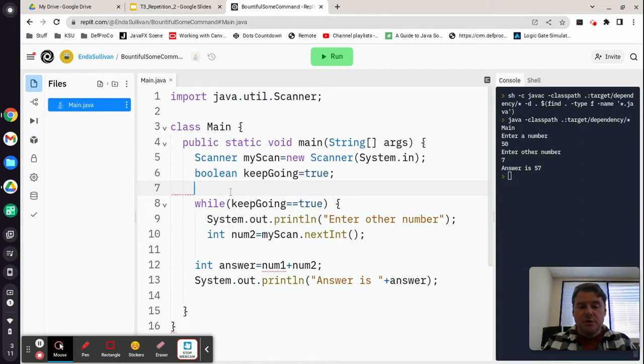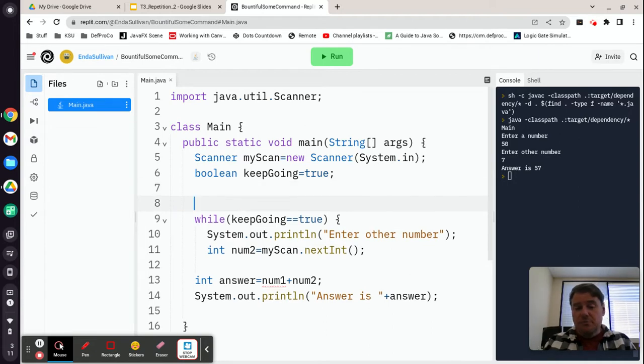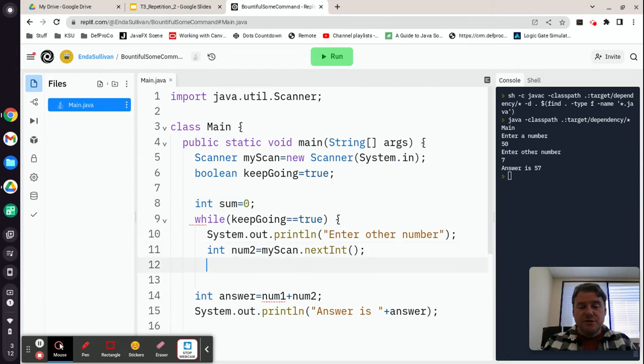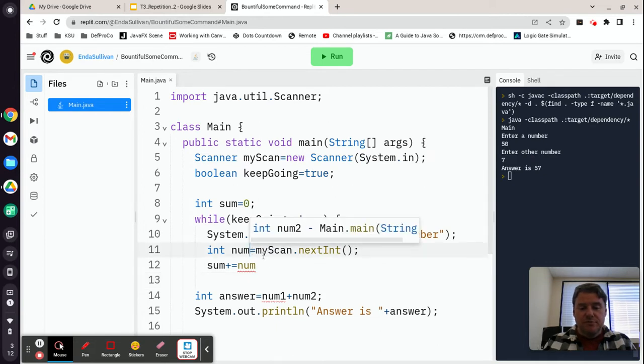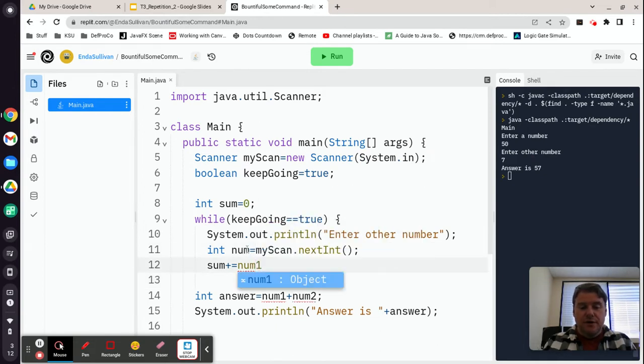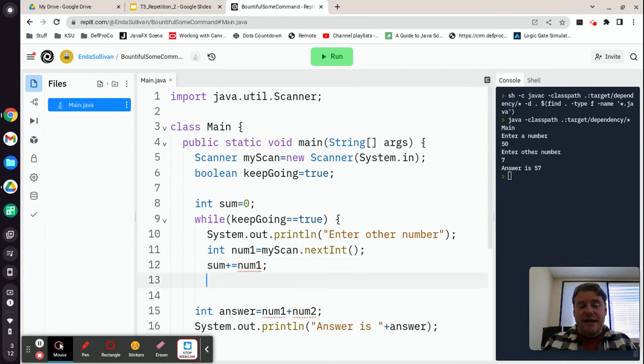We're going to read in the number, and I'm going to just keep track of a sum. So I'm going to say int sum equals 0. And then each time in the loop, I'm going to say sum plus equals, in this case, num2. I'm just going to change that to number1 because, well, there's no num2 anymore. All right, that's a bit more reasonable. Okay, so take whatever they gave me and add that to the sum variable.